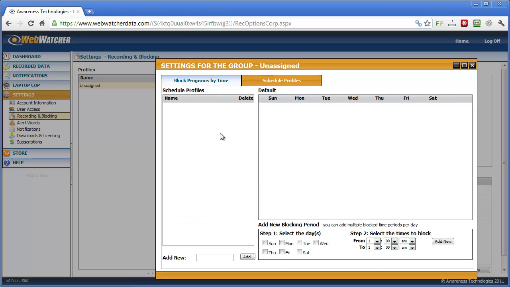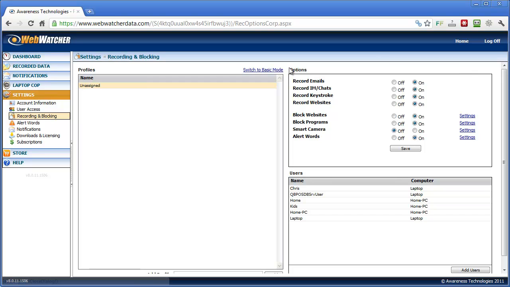And the schedule profiles, this is really neat because it allows you to schedule. It says add new blocking period. You can add multiple blocking time periods per day. So you can create schedule profiles for individuals as to when they have access to the internet on that computer, and also when they have access to certain programs too. So maybe if you're not home in the evenings and you don't want someone at your home or your office being able to access your internet, you can set it up and it'll automatically disable the internet access so nobody will be able to use it during that time.